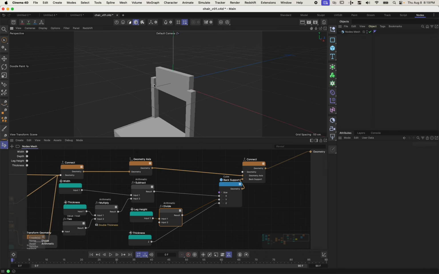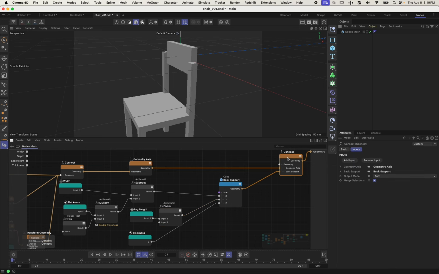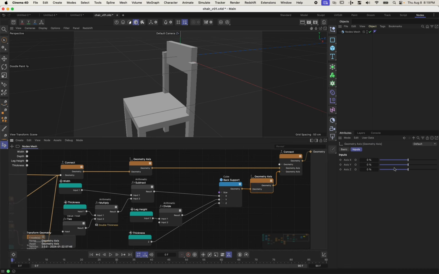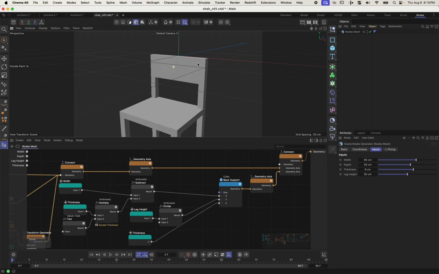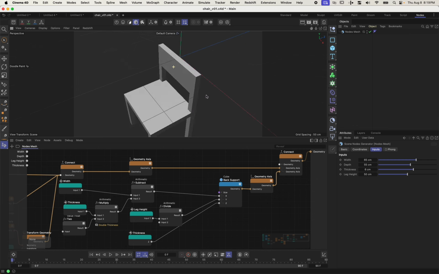I'm going to use a lazy trick where I just move all of the geometry again. So I'm going to take my back support. I'm going to use my geo axis. And with this, I'm going to shift it down on Y. I'm going to shift it forward on Z. And I now have all of my pieces.